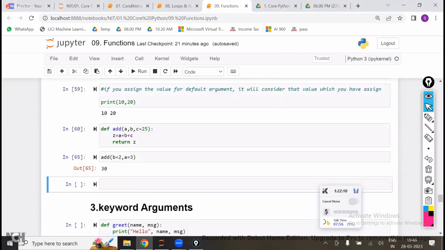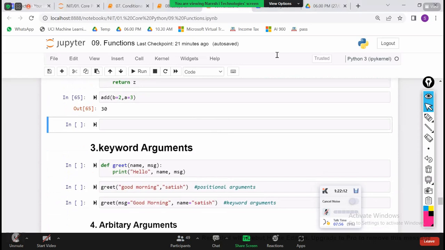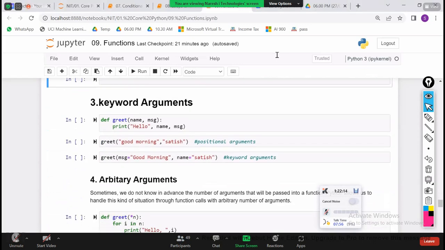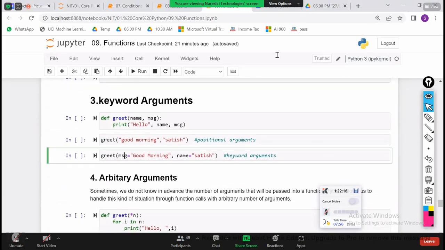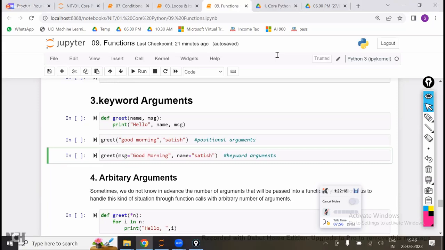So till keyword arguments, practice and identify, when you are calling the function, if you are writing the keyword, then it is called a keyword argument. While calling the function, not while defining the function. While calling the function, if you are writing the keyword, it is called keyword arguments. Is the point clear?